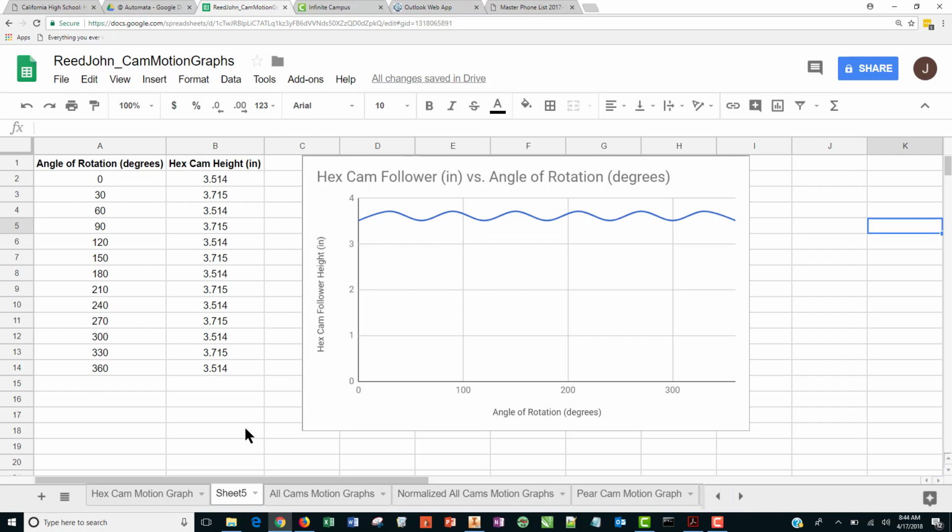So that is how you make a motion graph for a cam. You'll do the exact same things for the other types of cams, and again, you won't be able to get away with just copy and paste like I did here. You'll need to go through 0 to 360 and do them one by one due to the lack of symmetry or less symmetry in those other cams.